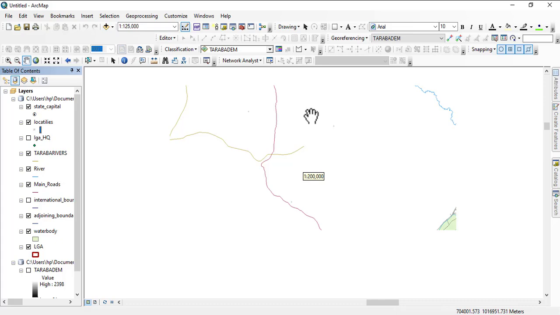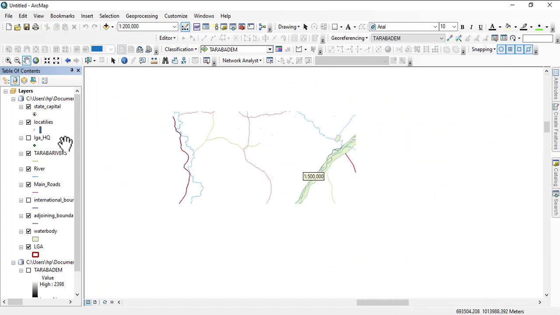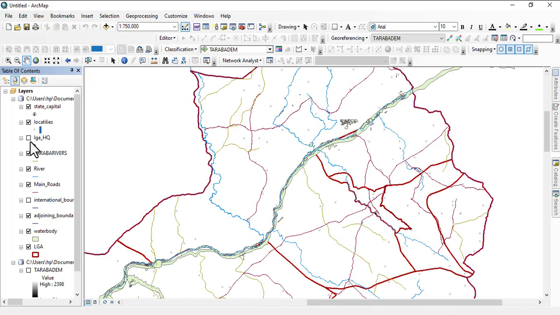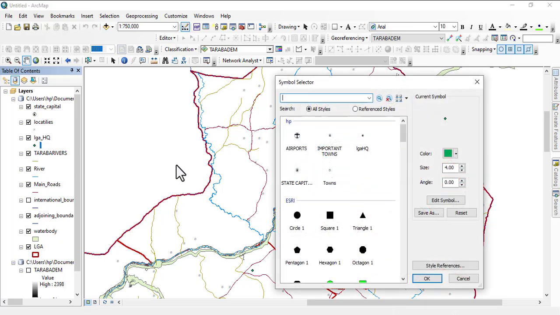Okay? Now, the next thing is your local government headquarters, the headquarters of the local government. So you click, and then we have local government HQ. So you find, let me see what my own is. Okay, it's actually the same thing though. Just that, okay, you can imagine. So you make it smaller.